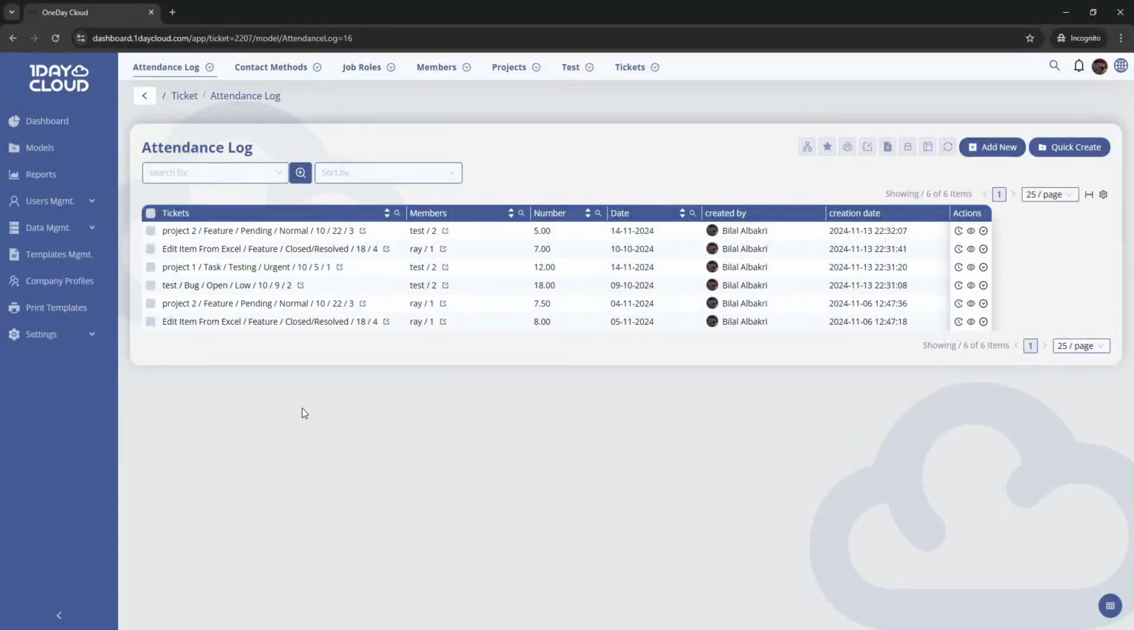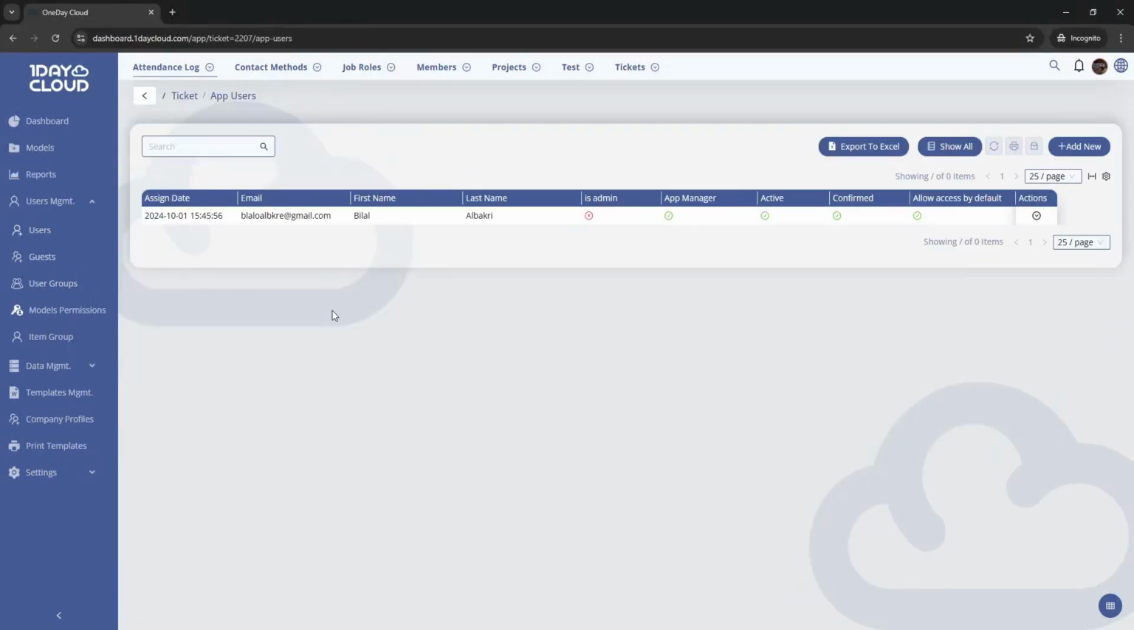Hi, so now we have arrived at the user management section. Let's start with the users page. Here you can see all the users you have invited to this application and they have access to it.